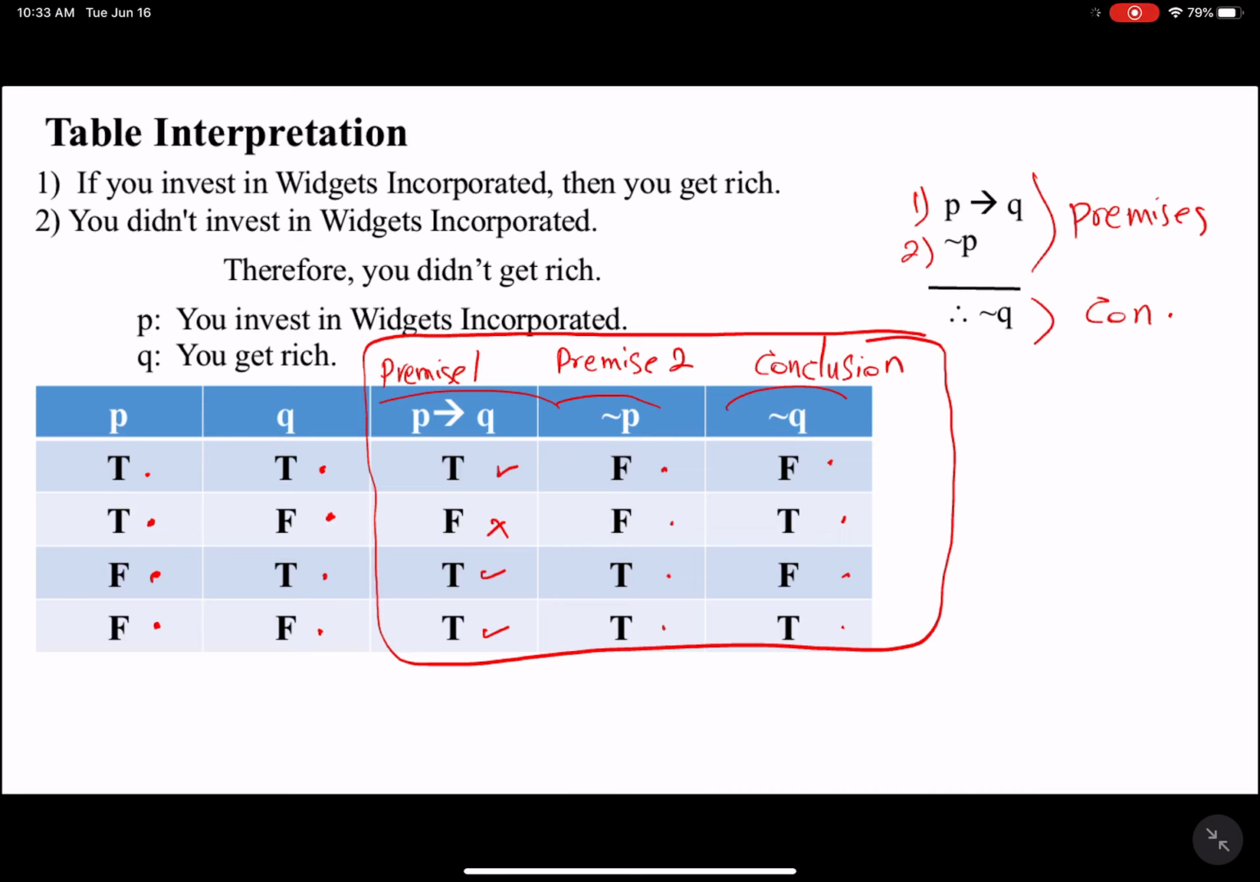So I go row by row. I'm looking for a row where all premises are true and the conclusion is false. If I find that row, I have an invalid argument. If I cannot find such a row, then I have a valid argument. I look at the first row. All premises must be true. No, premise 1 is true, premise 2 is false. So that's out, useless. Look at the second row. No, both premises are false. Out. Look at the third one.